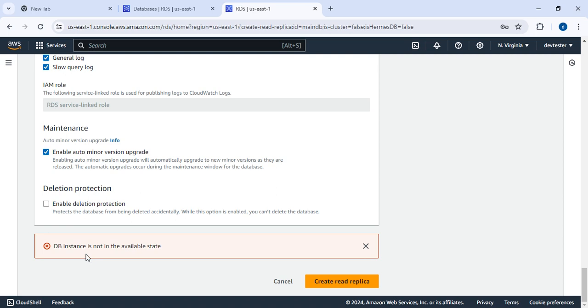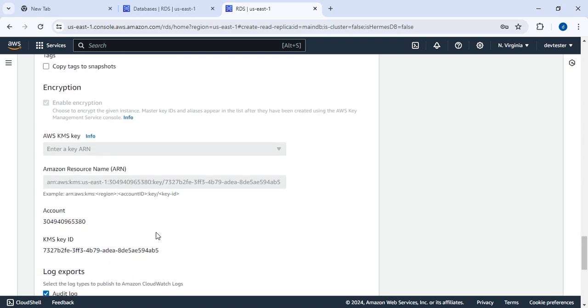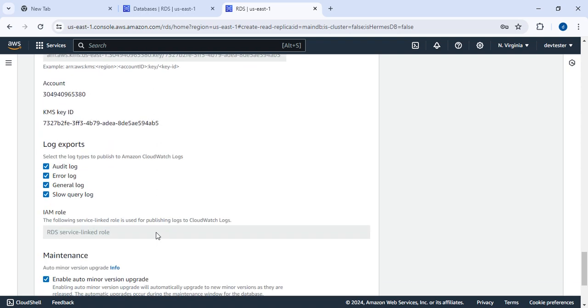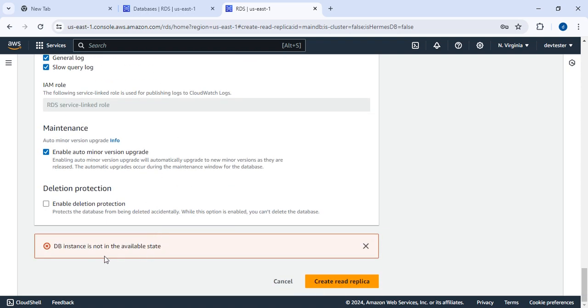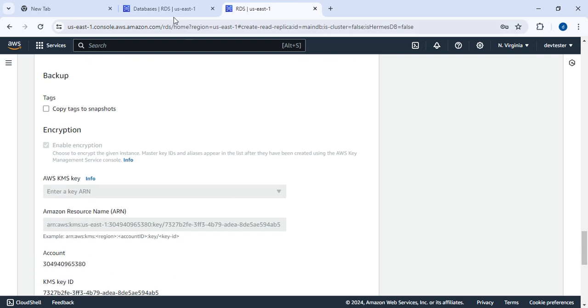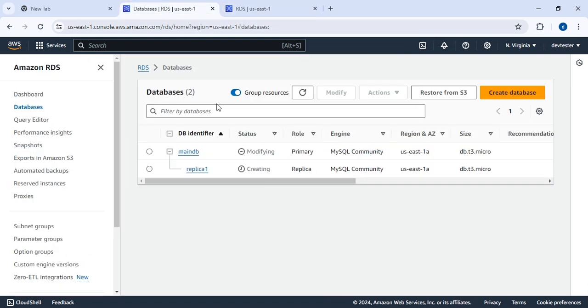Whenever the database instance is in the available state, only then will the replica be created from that particular database instance. Otherwise, we need to wait for some time until it comes into the available state. So please have a quick look, is it still in the modifying state or in the available state?